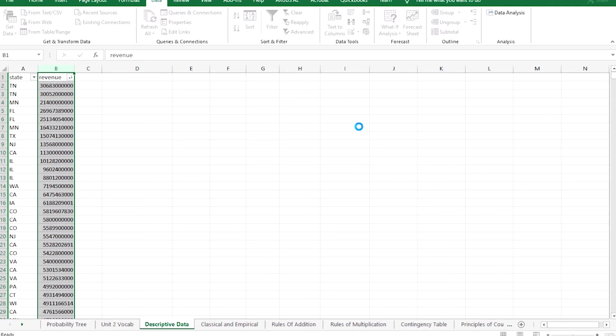Is it taking a little while? Yeah, it's taking a little while. It'll pop up in a second. So I'm okay with you doing that. So descriptive statistics, it's going to pop up in just a second, and I'm going to show you that. Now on the bottom, you're going to see classical and empirical. You're going to see rules of addition, rules of multiplication, contingency table, principles of counting, and if you keep on going down, all the way down to the end, there is literally a tab for every single thing that we're going through in this unit, okay?